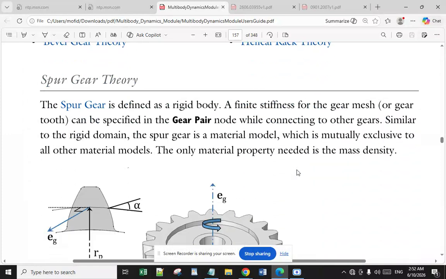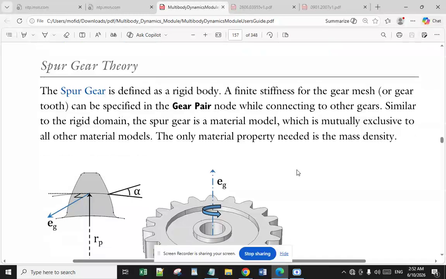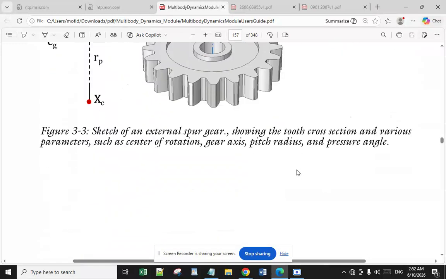Spur gear theory. The spur gear is defined as a rigid body. A finite stiffness for the gear mesh or the gear tooth can be specified in the gear pair node while connecting to other gears, similar to the rigid domain, and the spur gear is a material model which is mutually exclusive to all other material models. The only material property needed is the mass density.